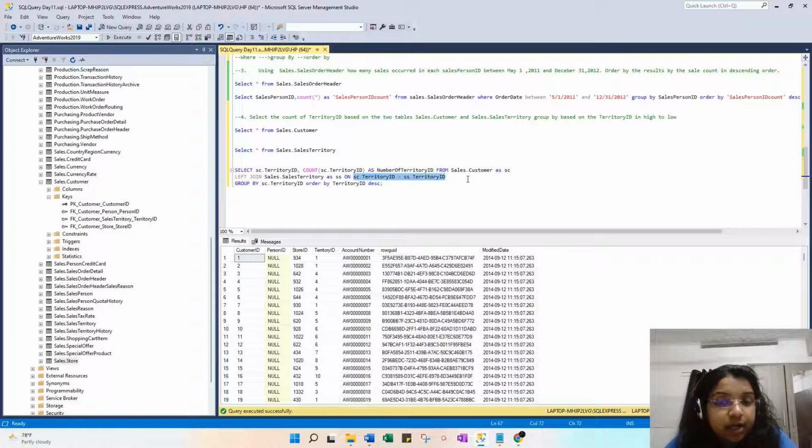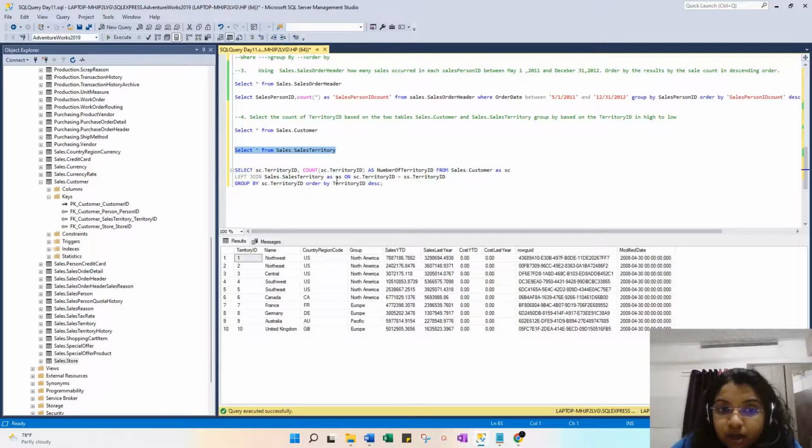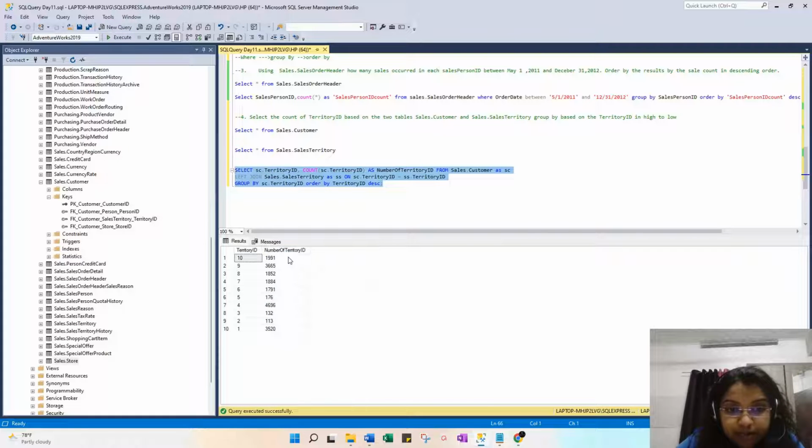Then we map the two tables with the territory ID, but we want the territory ID here and the count of territory ID here. So I will run this query. You will get territory IDs 1 to 10. The number of territory IDs is based on this column, and also on the sales customer table, because each customer ID is connected to a different territory ID. So we get the total count distributed across these, and the territory ID is descending, which is why it shows 10, 9, and so on.